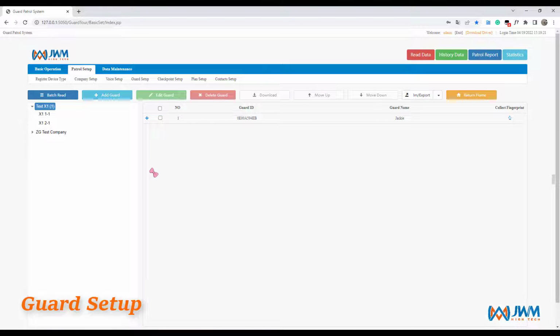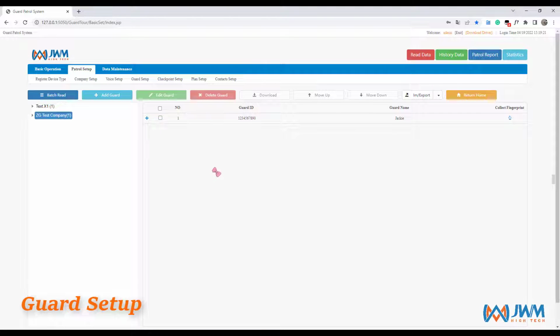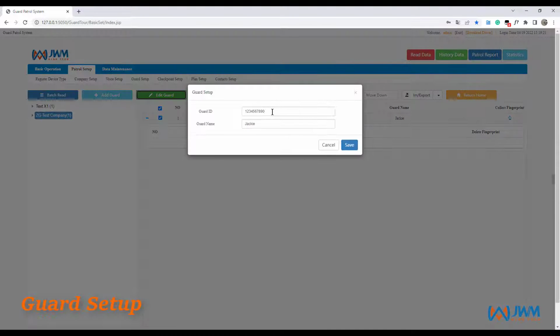Then we could move to add the guard. Note that when you make basic settings, the SIM card is not required, otherwise the information collected will have problems. Click Add Guard, input guard ID and guard name, then save it. Similarly, all the information could be edited in the software.